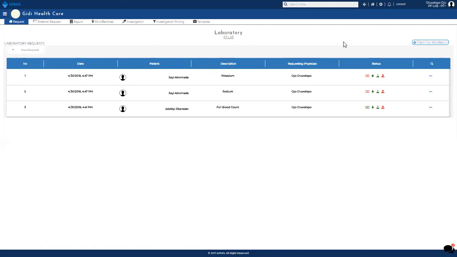Welcome back. As you can see, this cash icon says payment made. That is, this patient has gone to the payment point and made payment for the investigation he is doing. From here, in our next video, we can go to report and write a report for this investigation.